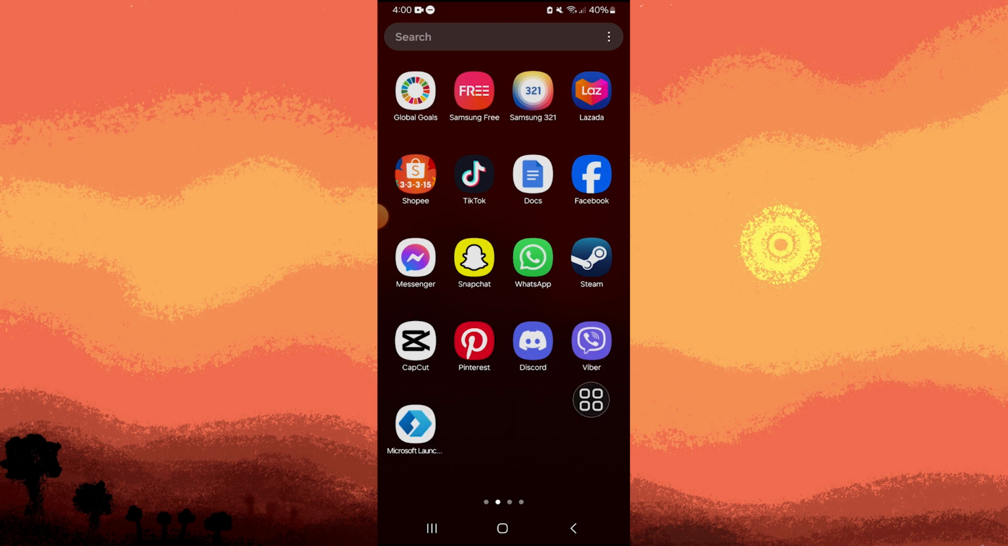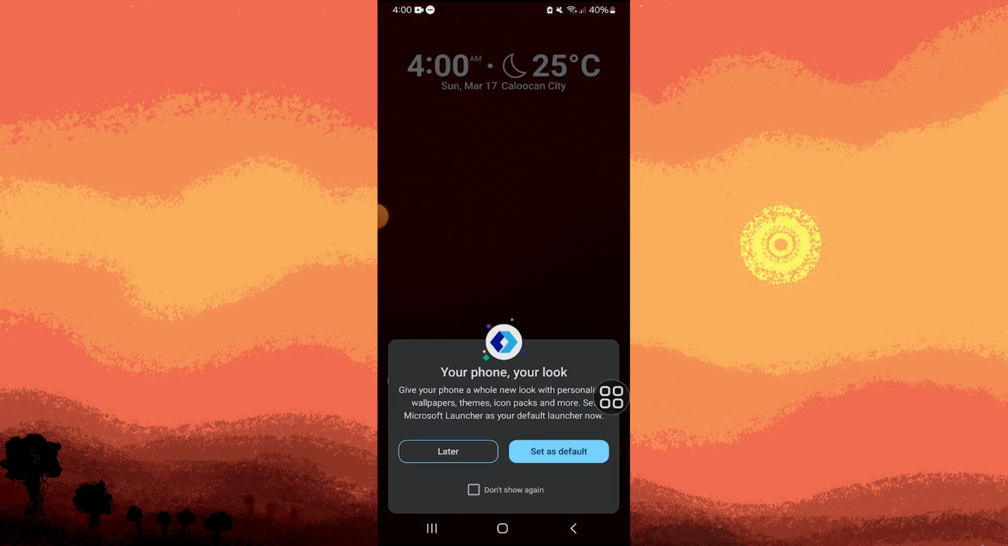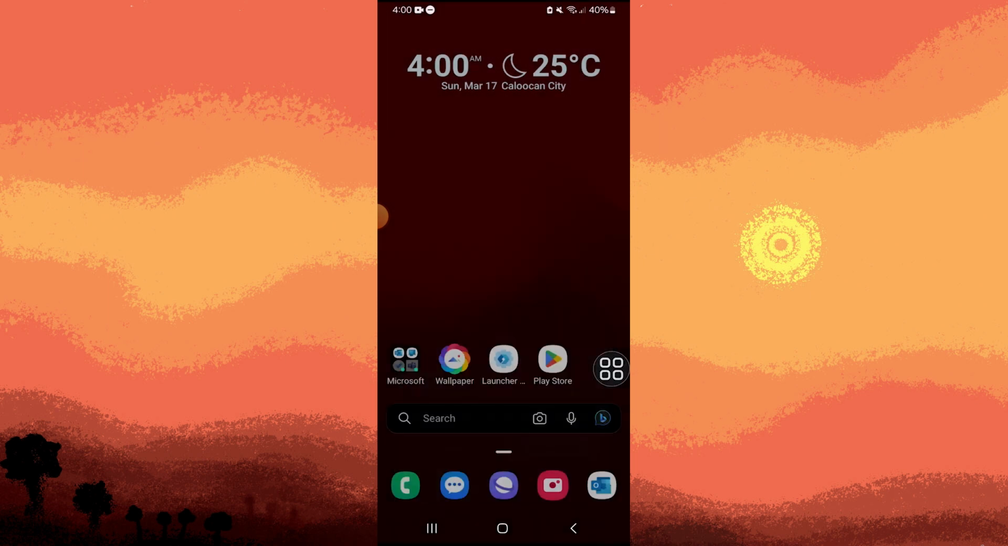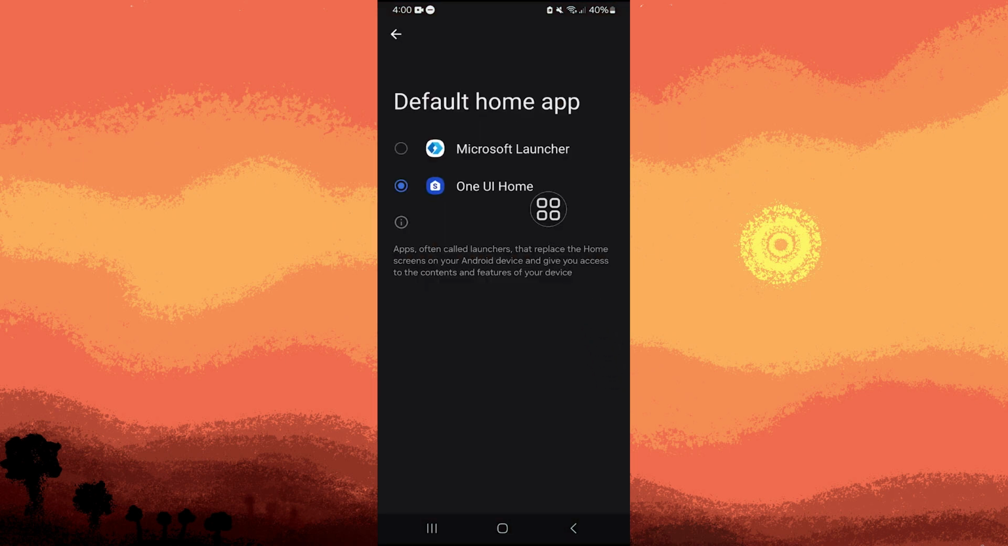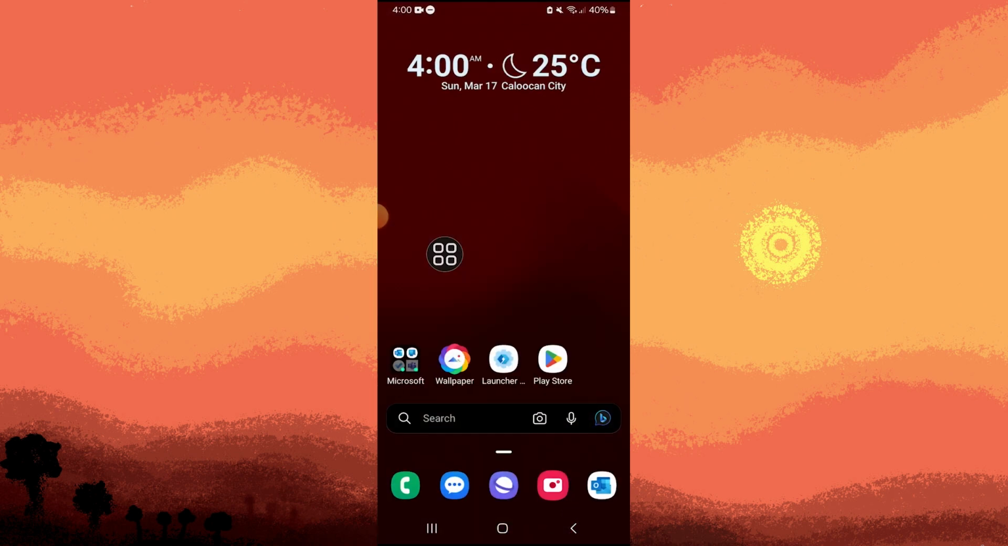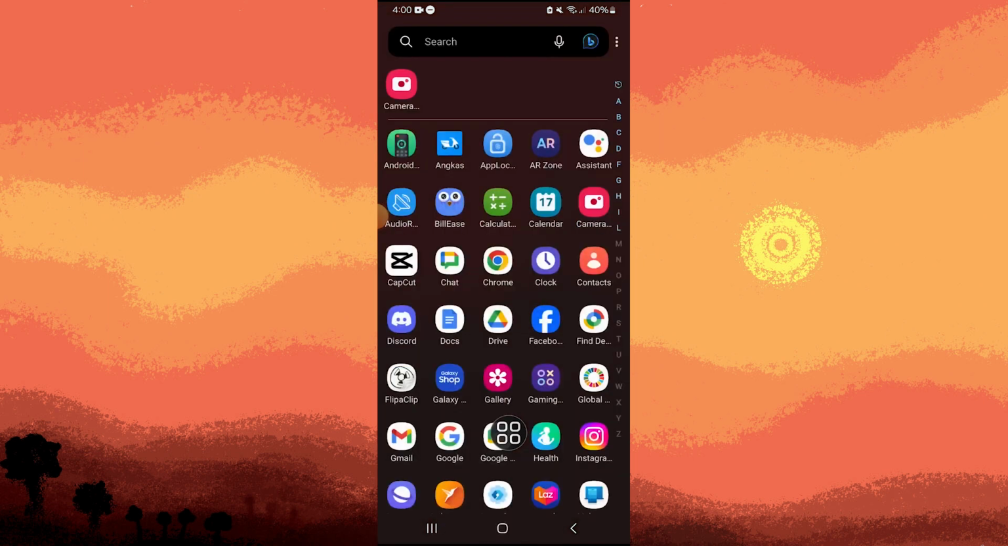So now, let's open it. Choose Set as Default. Then choose Microsoft Launcher. And now, swipe on the spaced screen. Then choose your preferred app that you want to change the name. For example, I choose the CapCut app.